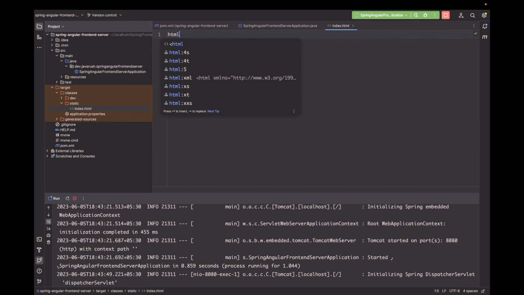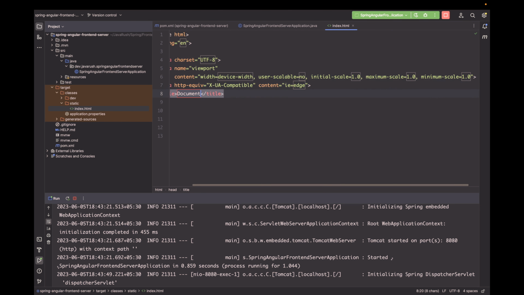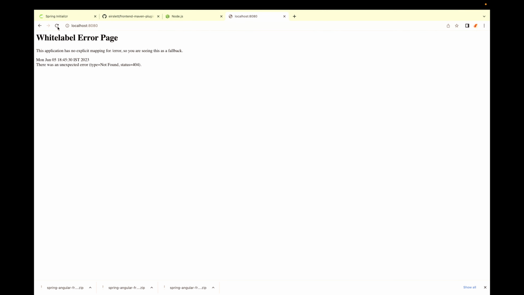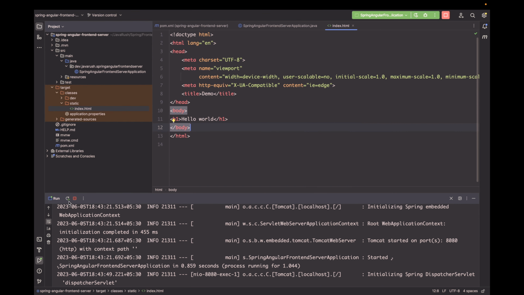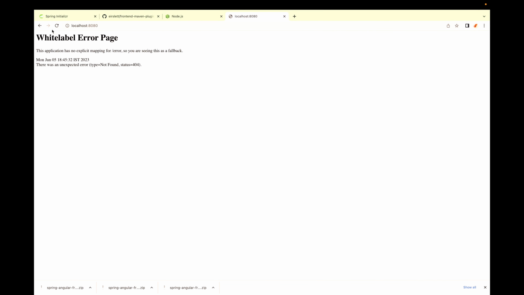and here, hello world demo, let's say in an h1, and I will save it. Now this is the default file which is served as part of the Spring server. So if I refresh the page, or I think we need to restart the application. Okay, yeah. So you can see we have hello world here.